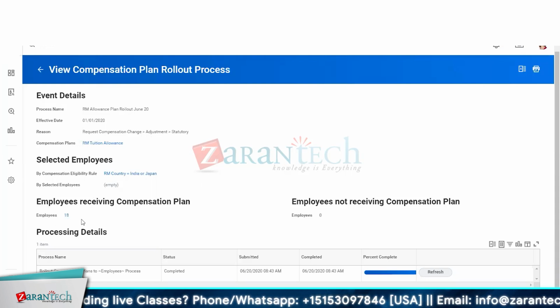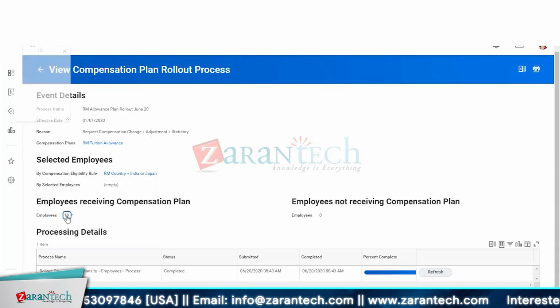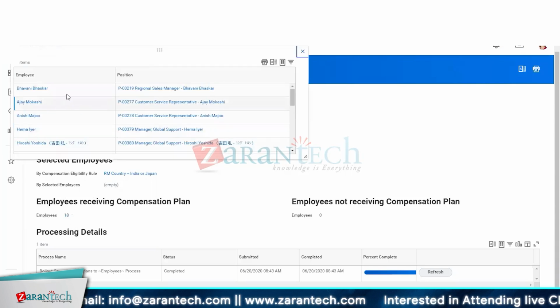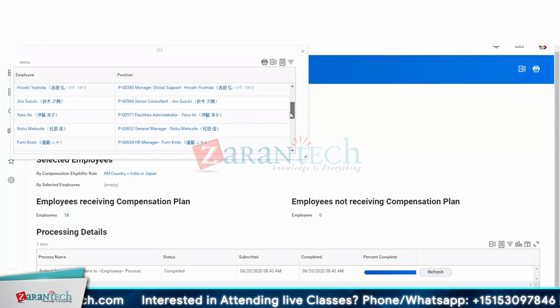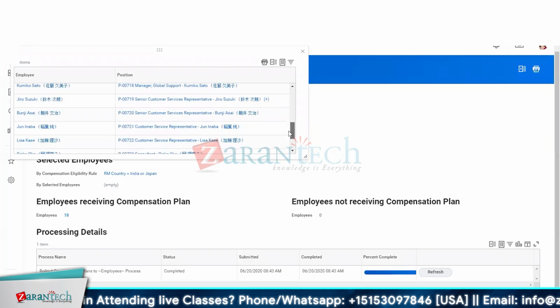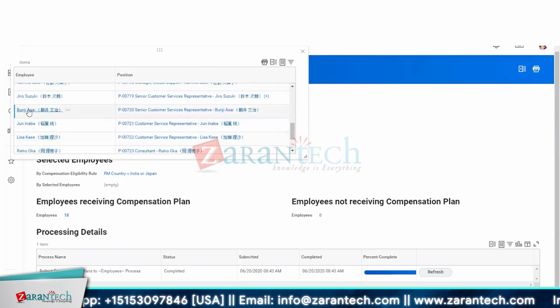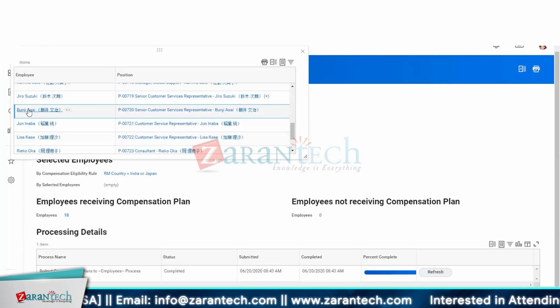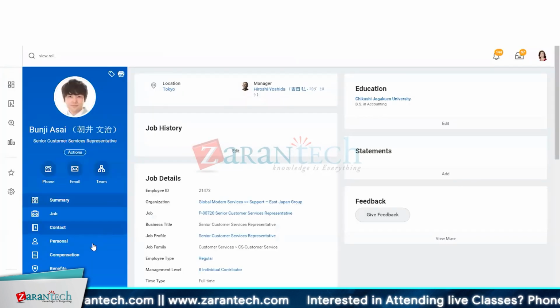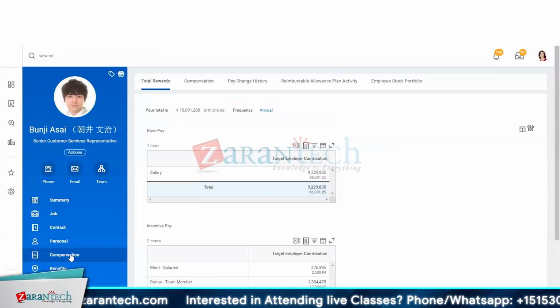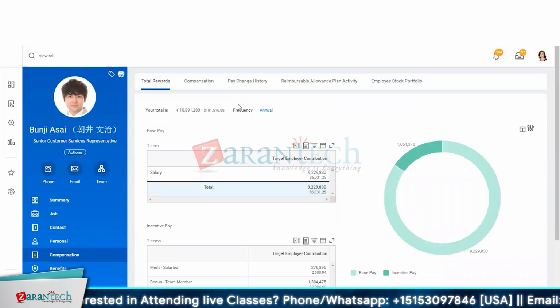So let's see if this plan got assigned or who it got assigned to by clicking on these 18 folks. So here's a list of employees that this plan got assigned to. So let's go back to the same person and see where it shows up again. So once again, I go down to compensation, and then I go to the compensation tab.